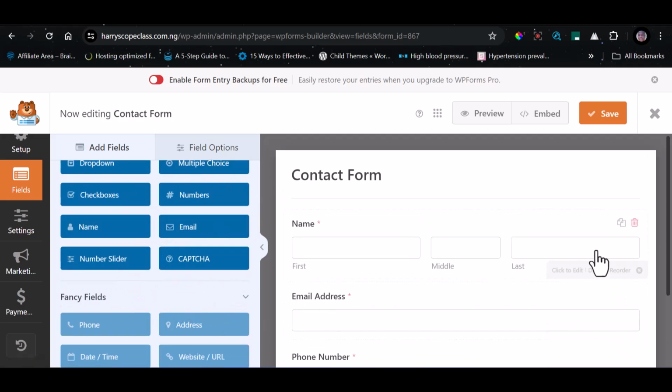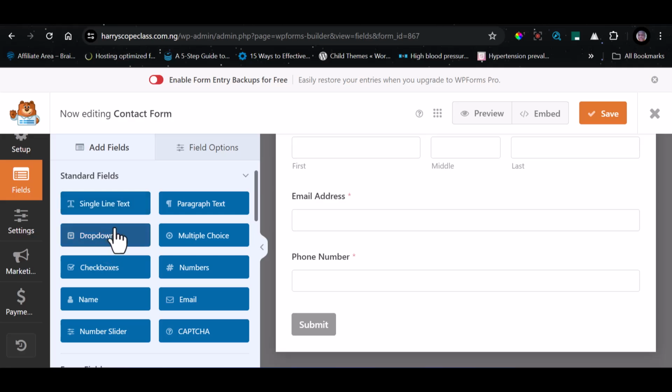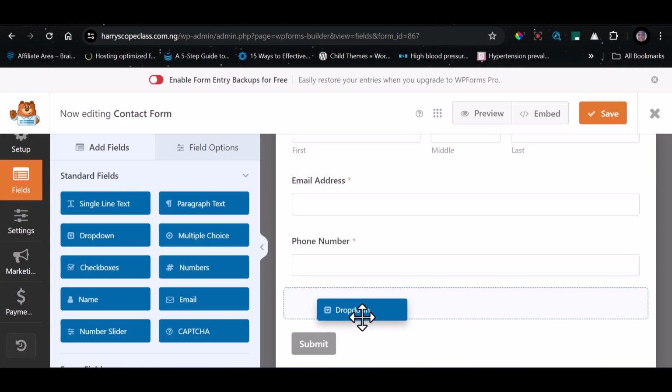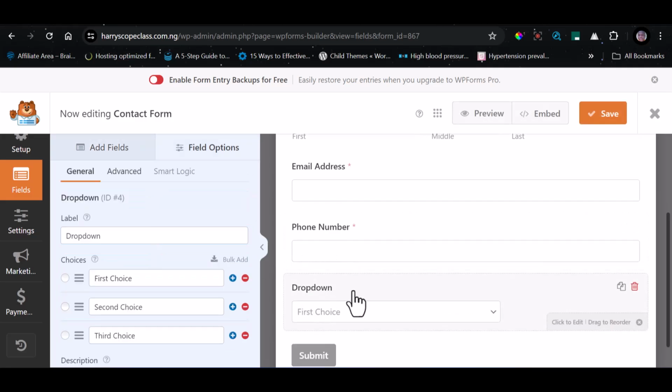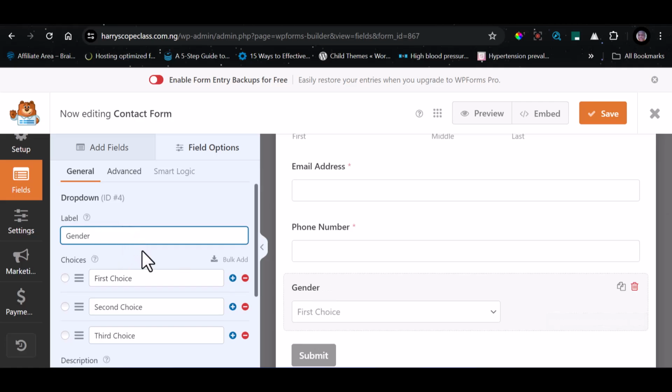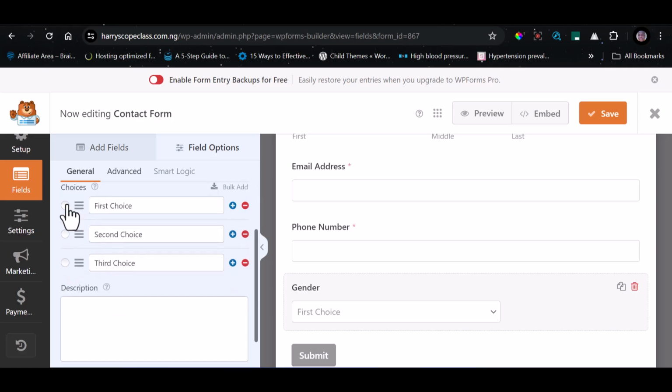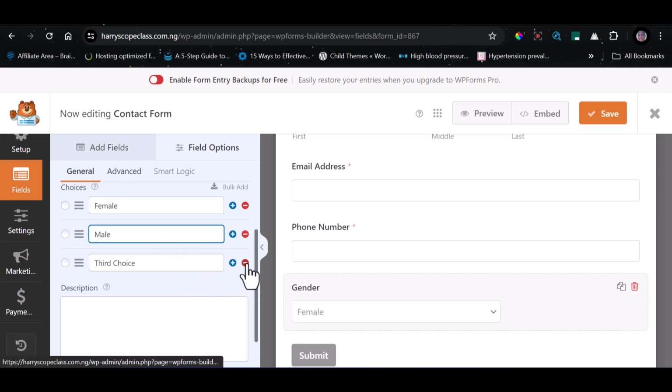So let's add another field. So for instance, you want to add like a drop down where the user selects. So you just come here, you click this drop down, you put it here. So let's say I want to add a drop down for gender. So I'll click on this, then I'll delete this drop down and make it gender. Then you can see the options here. These are the choices. So you delete this, put in your choice, let's say female. The second choice, you say male. Then we want to delete this third choice because we don't actually need it.